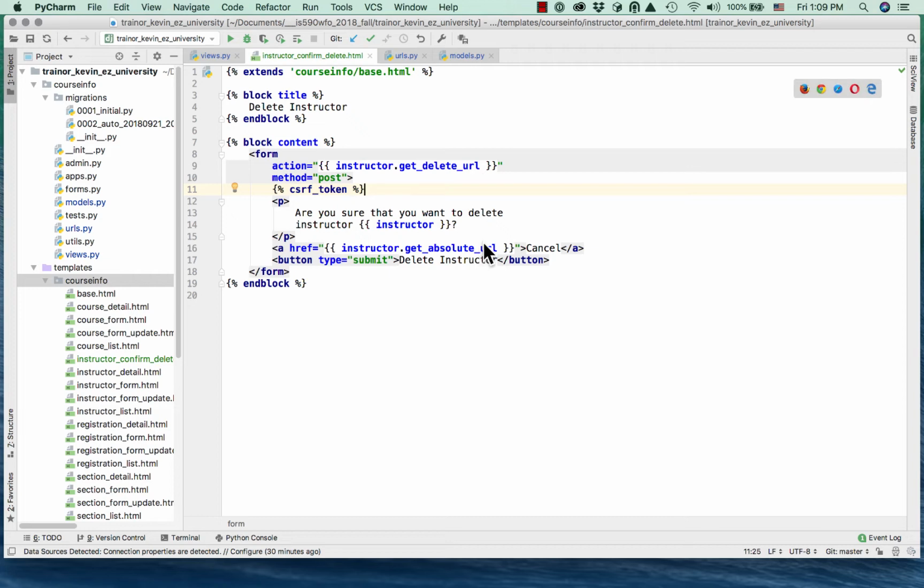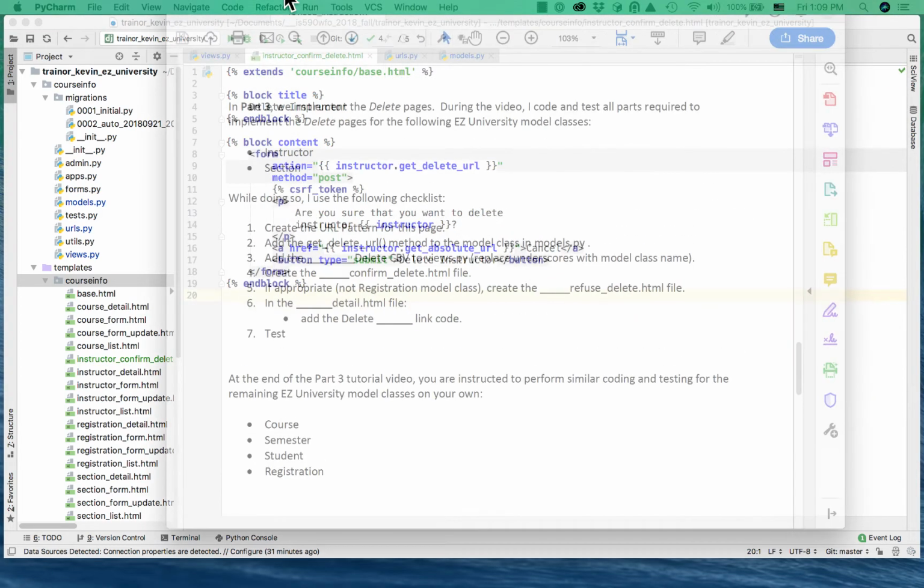We have a cancel link. Okay, so where do you go if you say you want to delete an instructor and then you change your mind and cancel? Well, you want to go back to the detail page for the instructor. So that's why the URL that we are asking for is what comes back from get absolute URL as part of the instructor object. Okay, that makes a lot of sense. Okay, that's that. Now we're getting down towards the end of the checklist.